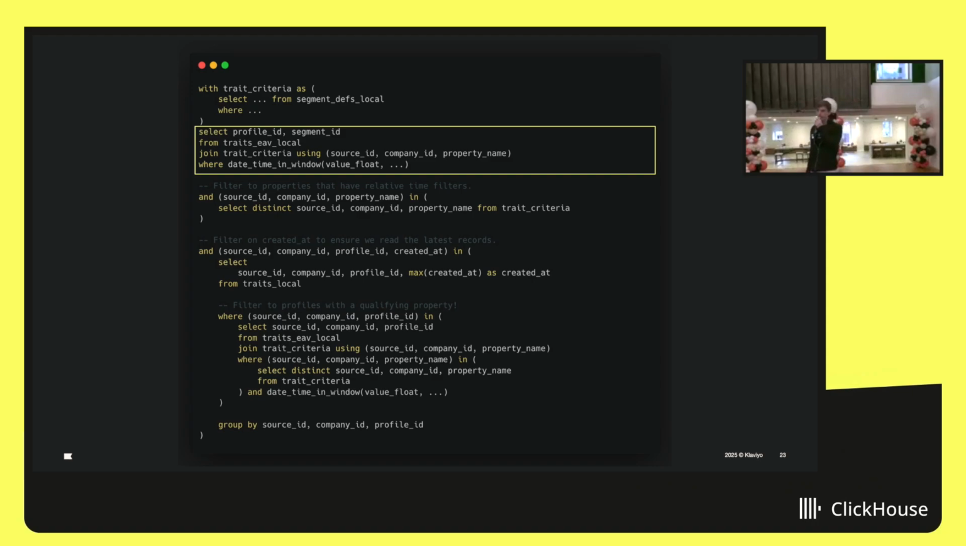We'll then select the profile ID and segment ID from the traits EAV local table that we were just looking at, join it to the trait criteria, and then call out to this function that we've defined, datetime and window. We'll pass in the date property and then the filters. And this function will tell us whether the datetime value falls within these time bounds and would thus need to be updated.